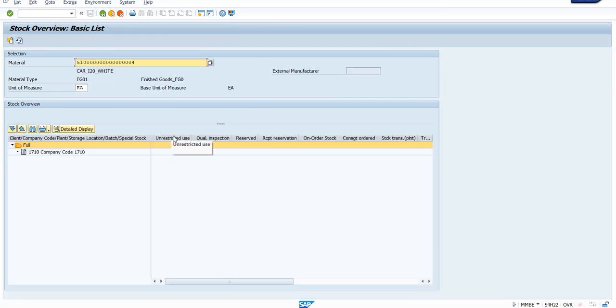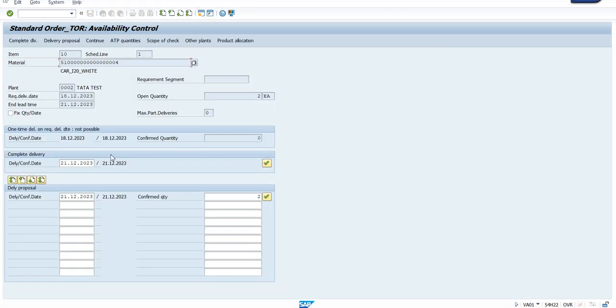And you can see this is the stock here. You can see unrestricted use. This unrestricted use means it's open stock. You can see there is no open stock available. This is completely empty. The open stock is not available. There is no stock at all. So it is giving right. This is saying that yes, it is right. It is saying that it is not available.